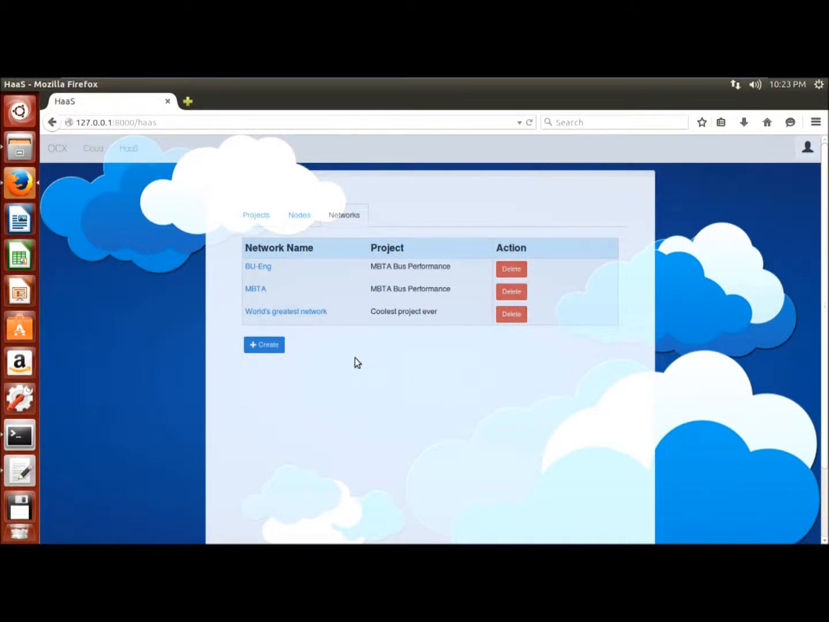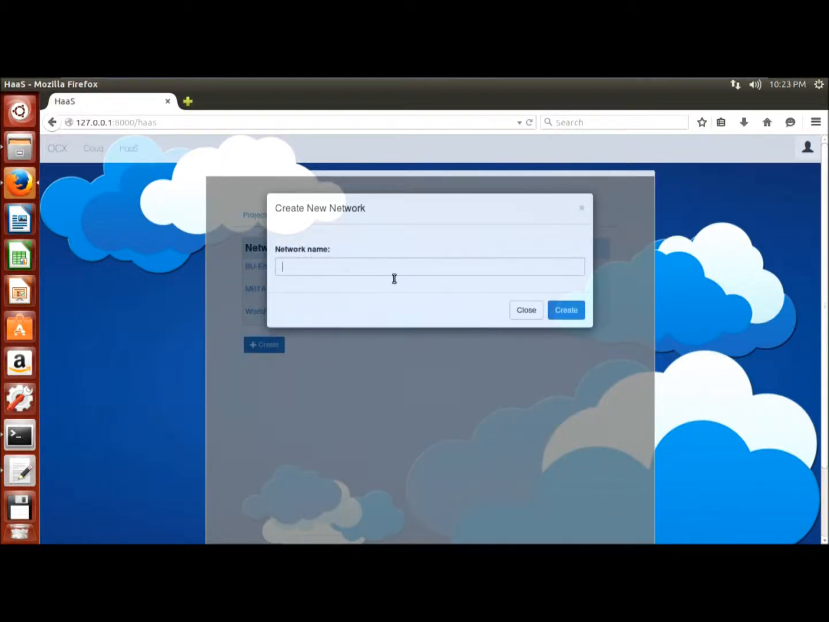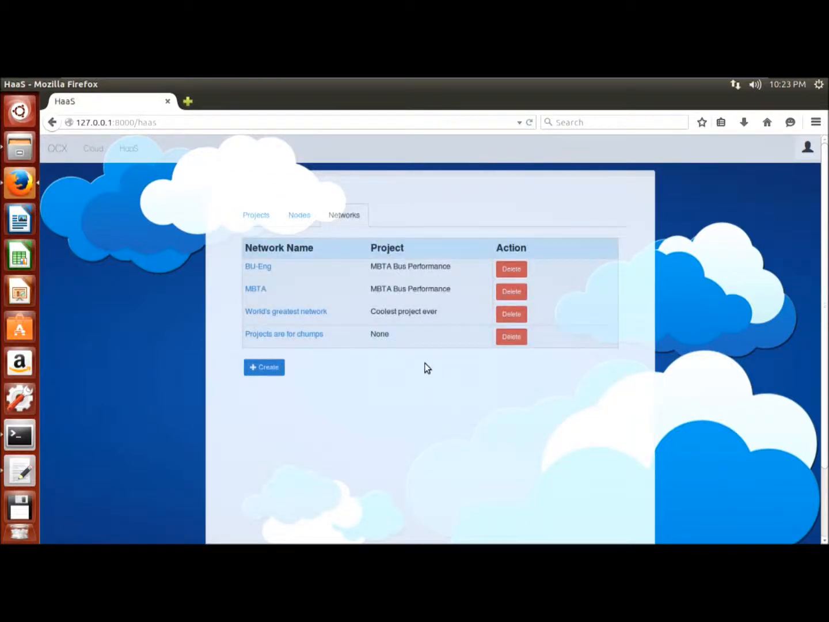You can create a public network just by giving it a name. See, this network has no projects. It is there for public.